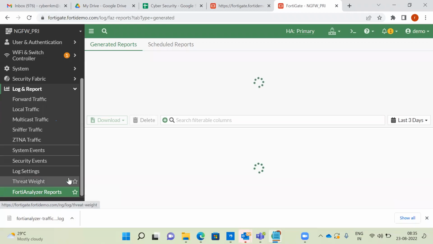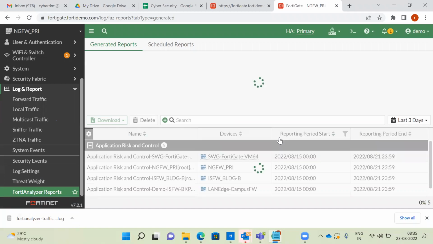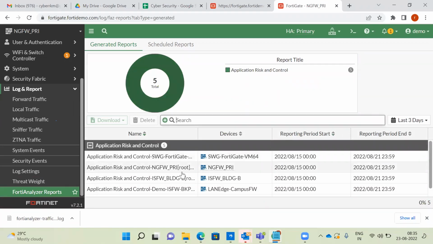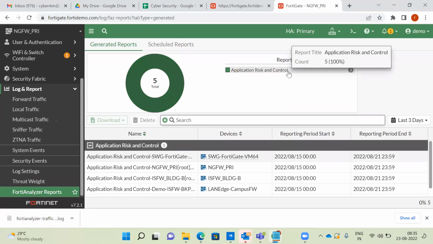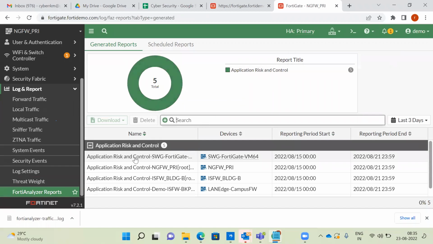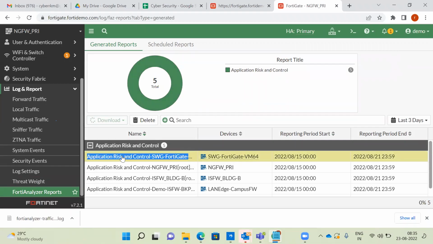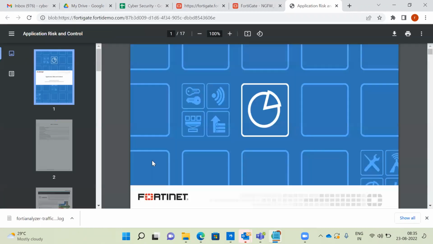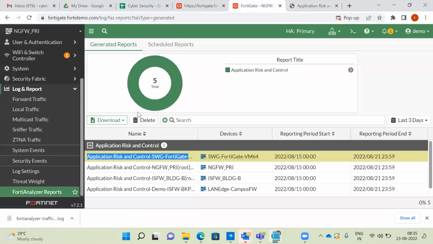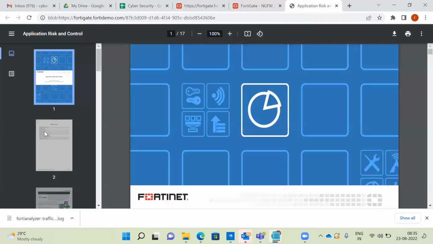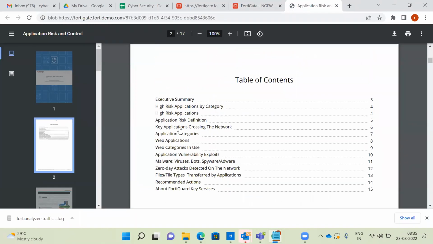FortiAnalyzer reports are dedicated to log reports. Can we click and download? Application Risk and Control is one of the reports they created. Unfortunately, we don't have the download option. Yes, we do have the option, you can just double click and it will appear. So this is the report.